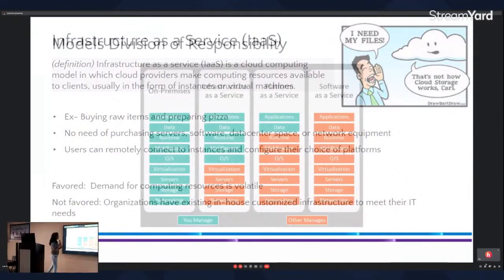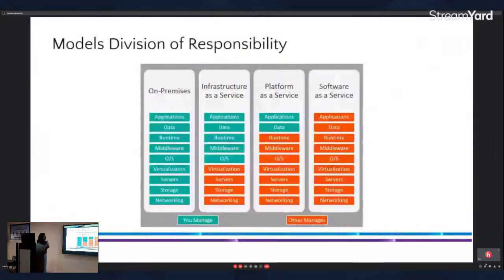So, talking about what we need to do in on-premises or infrastructure and platform and software. As we talked about, in software, we just need to use the application. This is the only task we need to do. Next, in platform, we see what data we have and how we are going to store it and how our applications are working.